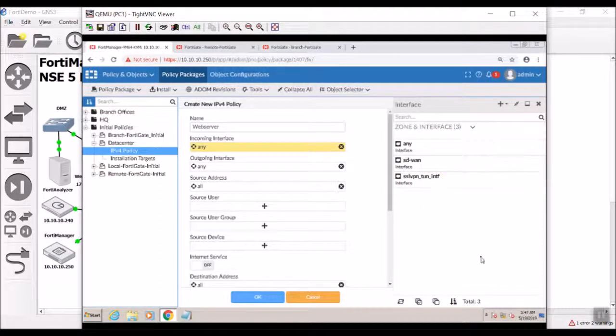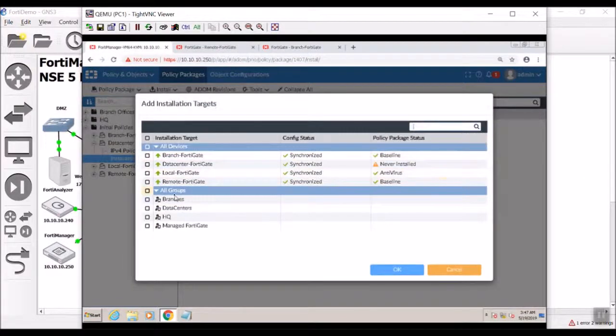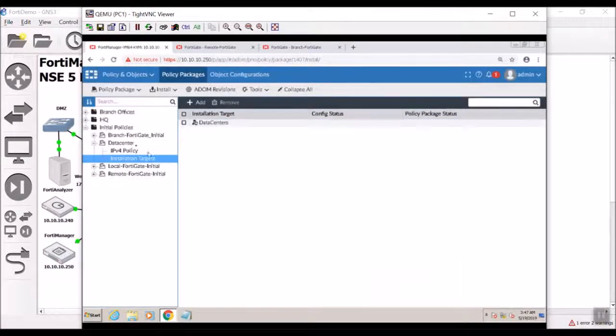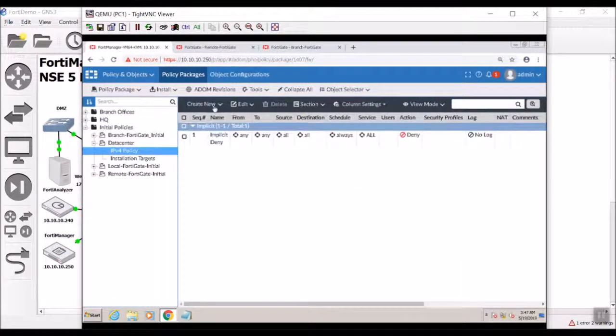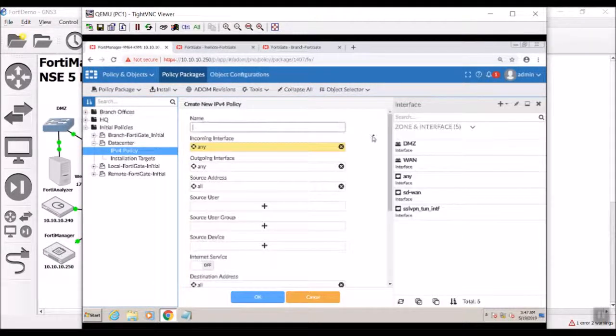And you're not going to see anything here because we have not picked an installation target. So we have to go to installation target first. And we're going to pick our data centers. Okay? And we made a group for that earlier, if you guys remember. So see how we now have our interfaces, right? So we'll say going from the WAN as our incoming, our outgoing as our DMZ.